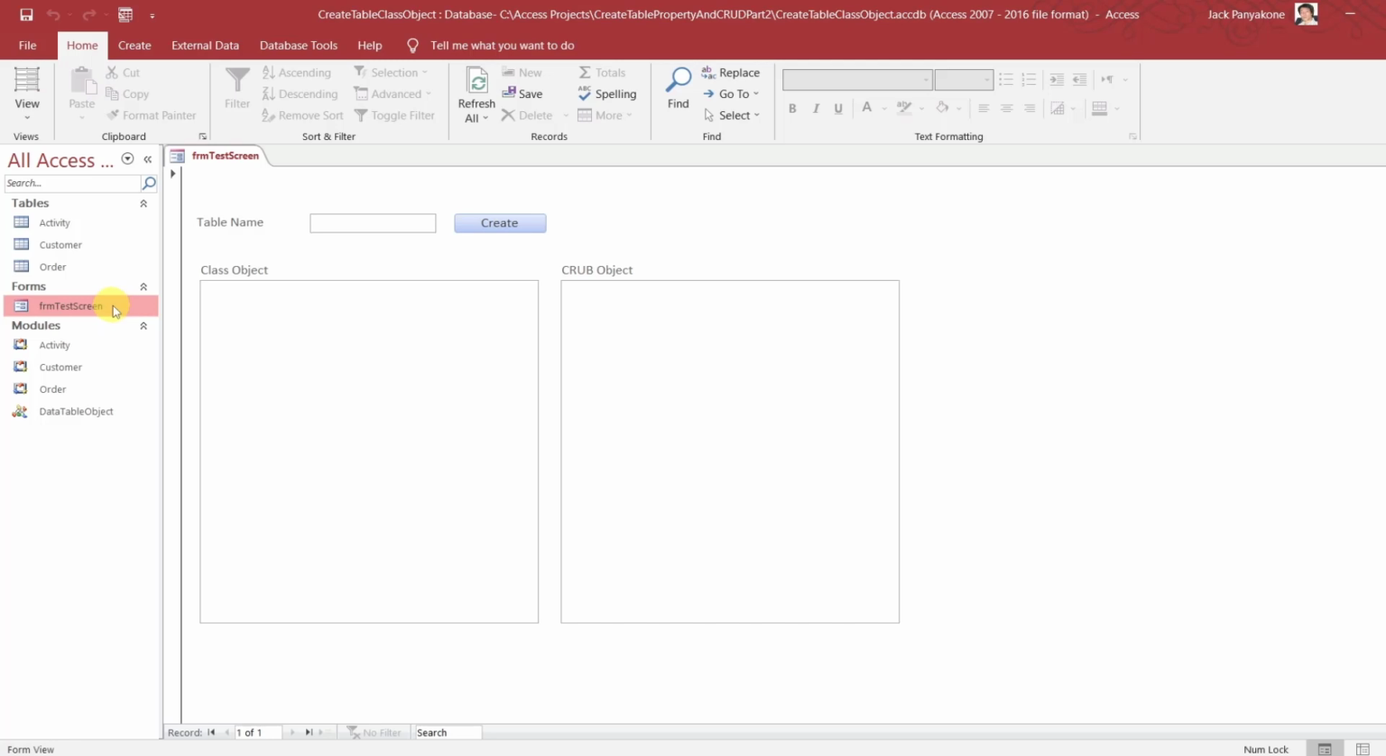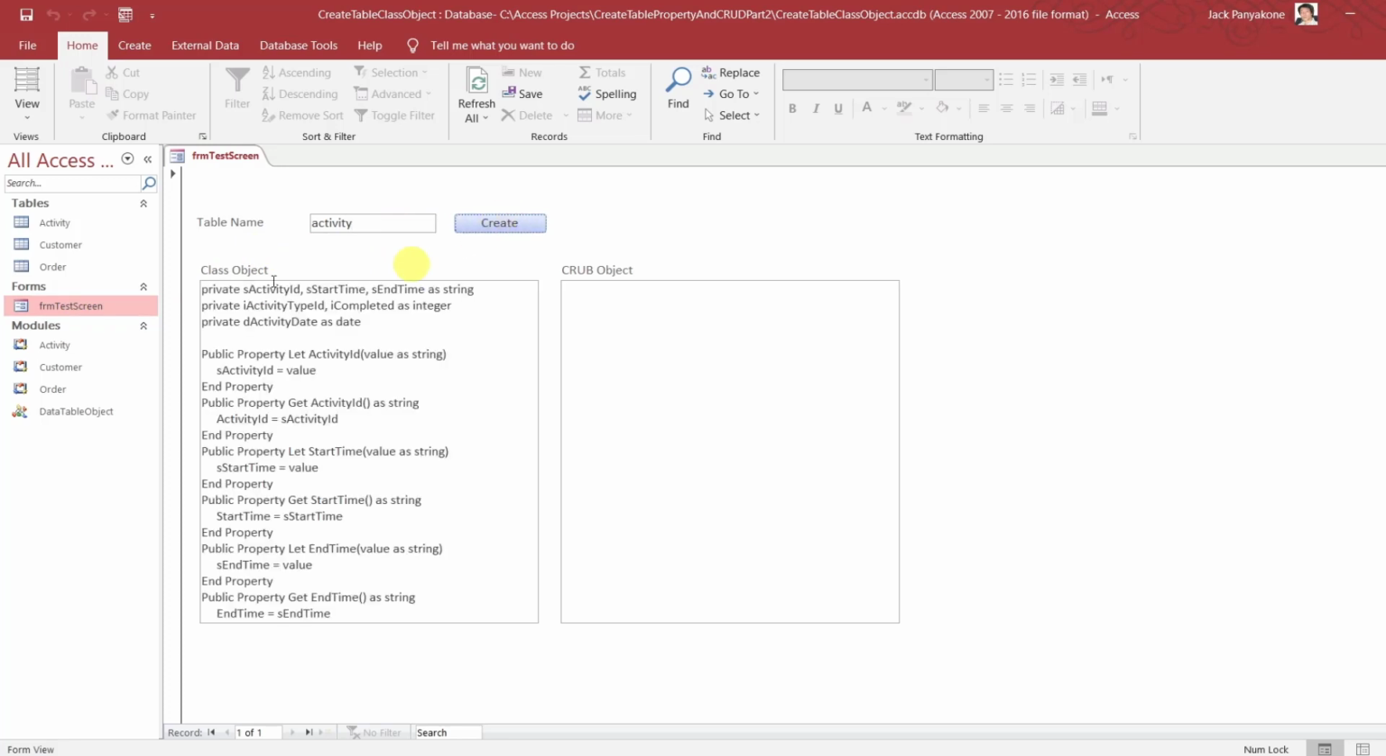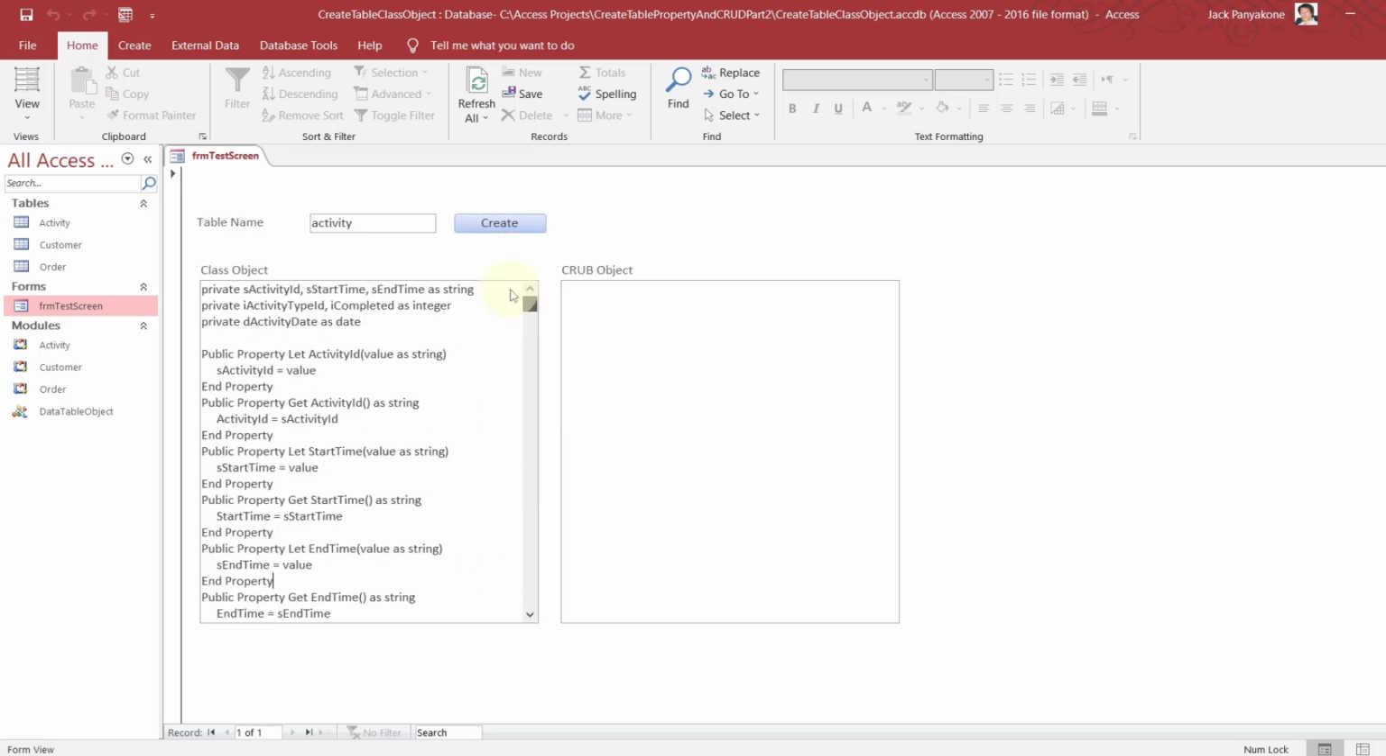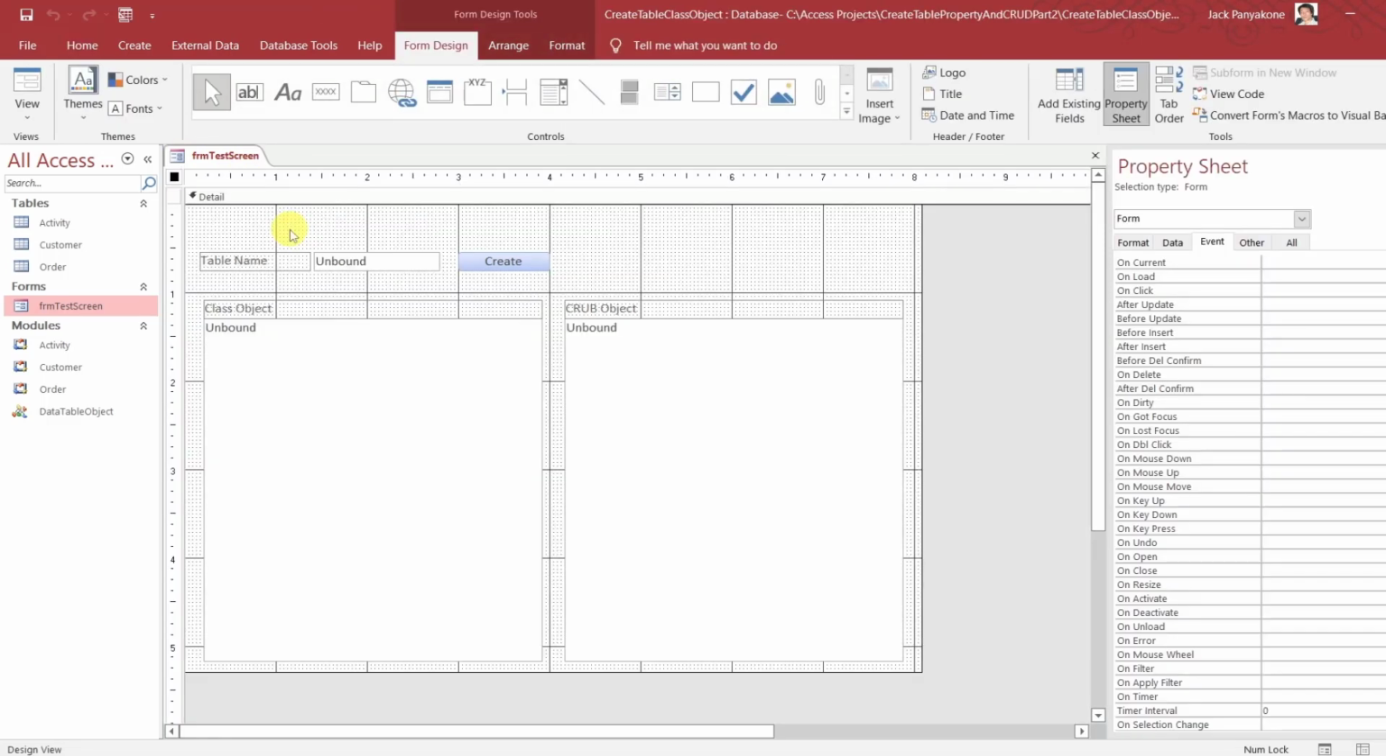So yesterday we did this. All we had to do was enter the name of one of these tables. When we click, the function creates the class object for us. And then all we had to do was copy these and paste them into a new file and save. Today we are going to do the CRUD operations: add, delete, and retrieve. Or rather, save, delete, and retrieve.